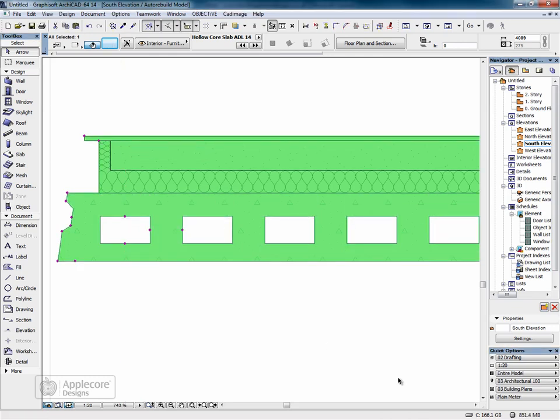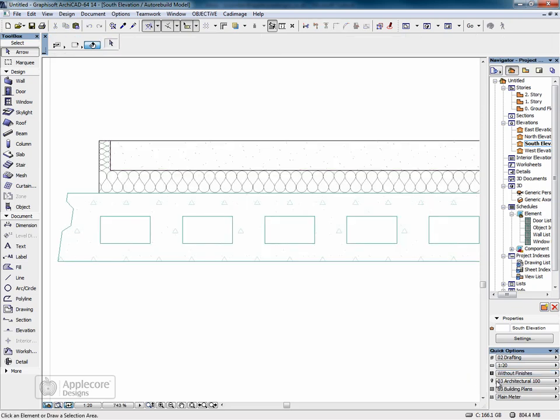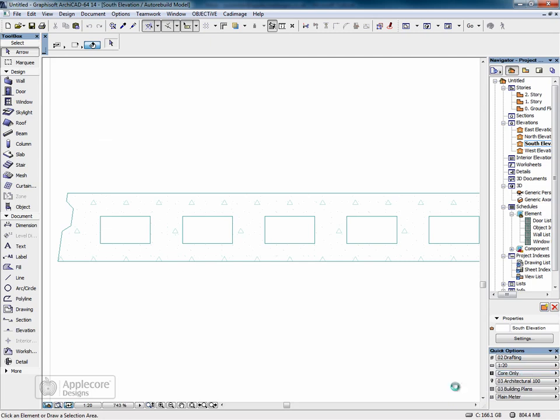If the option is enabled in the object, then it will update according to ArchiCAD's partial structure display setting. So if it's set to without finishes, then the floor finish level won't be displayed, and if it's set to core only, then only the concrete slabs will be displayed.